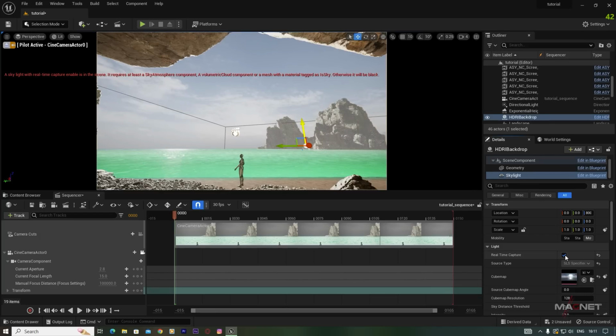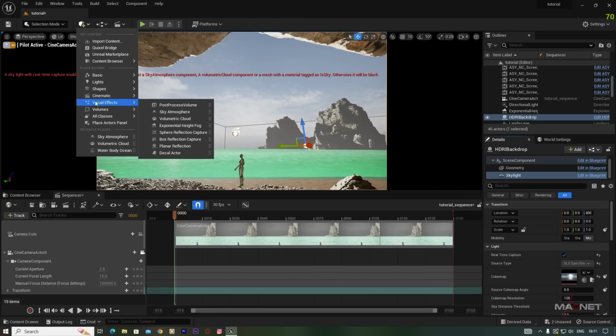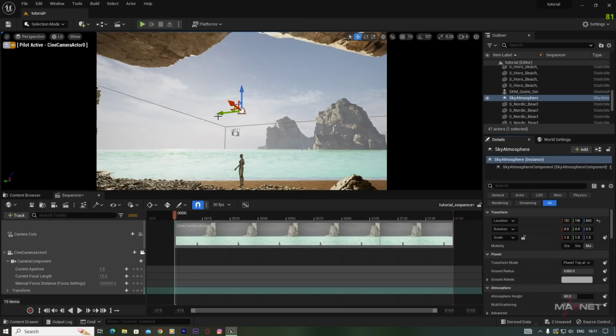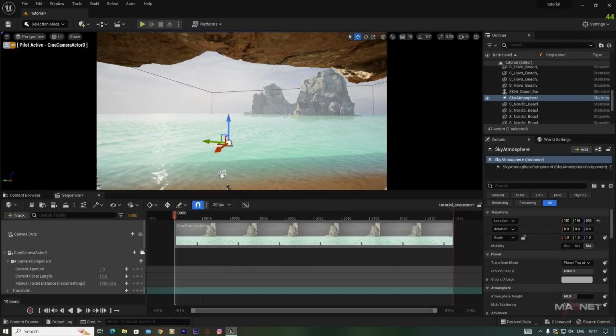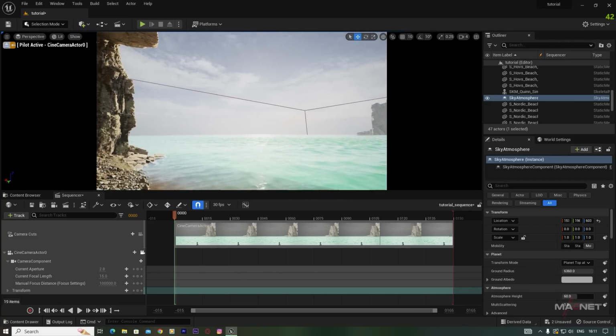If you enable this one, you will get this kind of error that we have to put a sky atmosphere. For this, here is a sky atmosphere component. Without this, it will look this kind of black. Okay, so for this we go to this box and then we go to this visual effects. And here we find this sky atmosphere. Just put it into our scene here, just like this. And when you put the sky atmosphere, instantly you will get a nice scene over here.